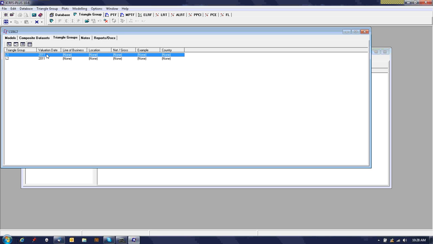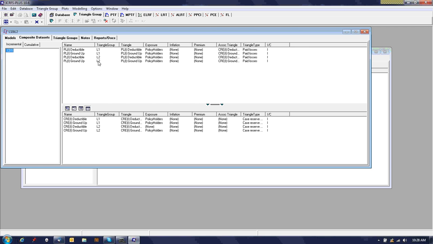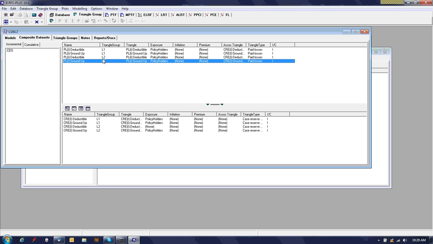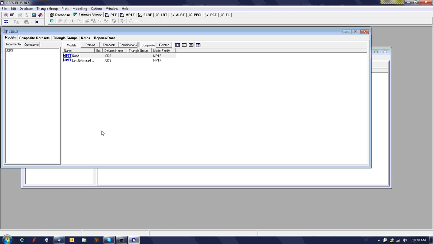This composite has two triangle groups, L1 and L2. What's the composite data set? Well, in the composite data sets, for each triangle group, we actually have two triangles, deductible and ground up, and similarly for L2, we have deductible and ground up. Let's go to models and run the model.